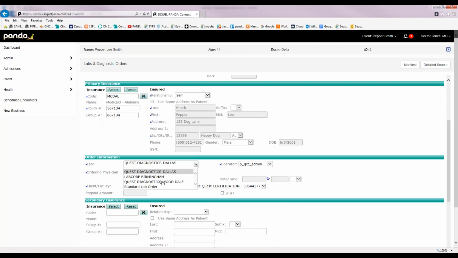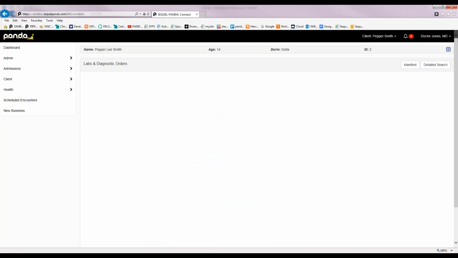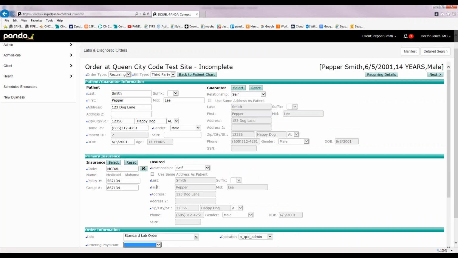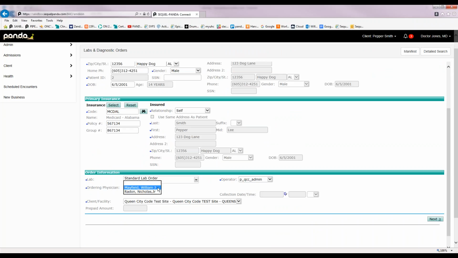So I am going to select the standard lab order, which for now will be the default for all of you, and then I'll just select one of my providers here. You'll notice the collection date and time is grayed out because we're not collecting a specimen at this time.